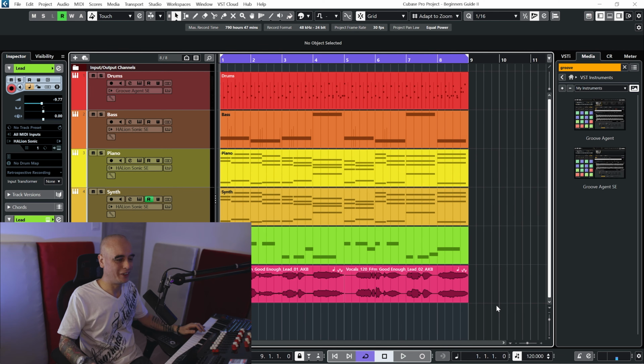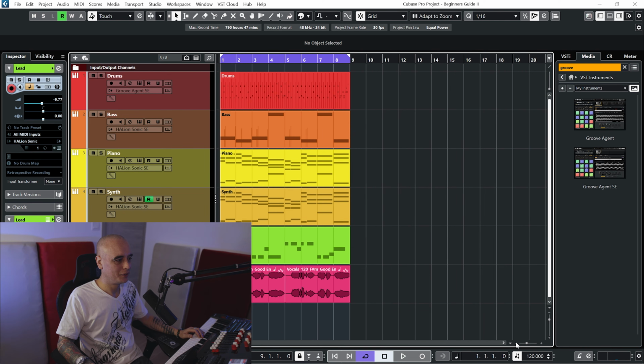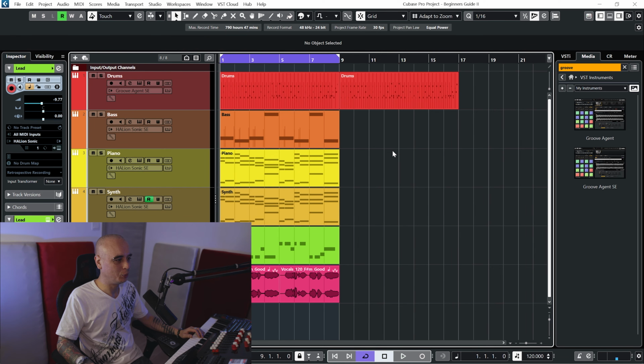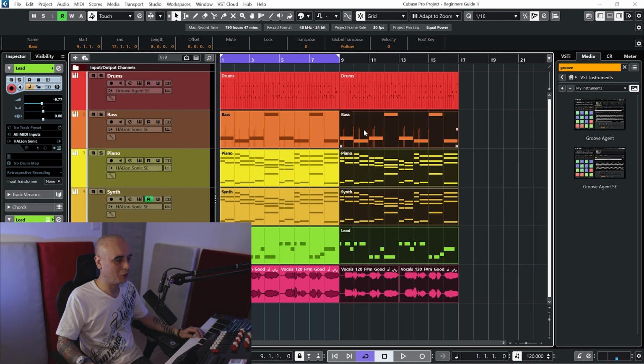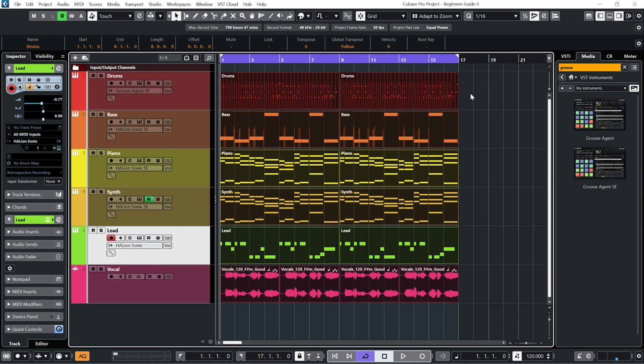Okay, so now we've got a nice little idea down. Let's look at how we can start arranging things. So I'm going to zoom out. And if I select my drums and click on this middle button here on the right hand side of the clip and drag to the right, you can see I can duplicate that clip. Now if I highlight all of the others, I can duplicate them all at the same time. Drag the loop markers out, and let's just do the same thing one more time.